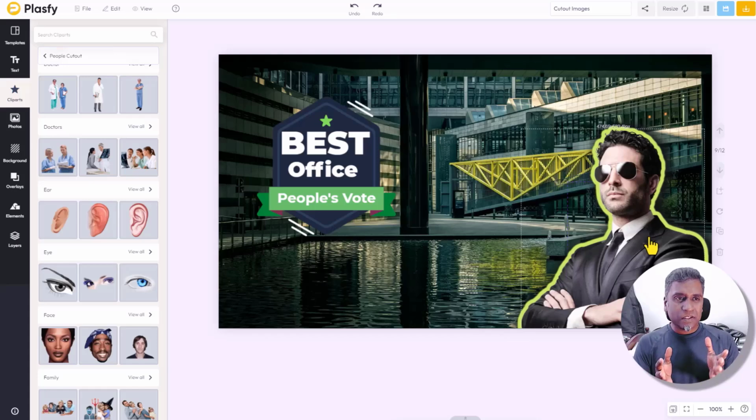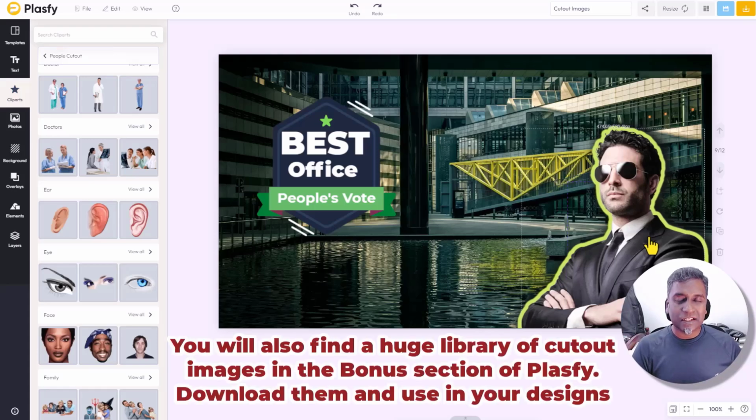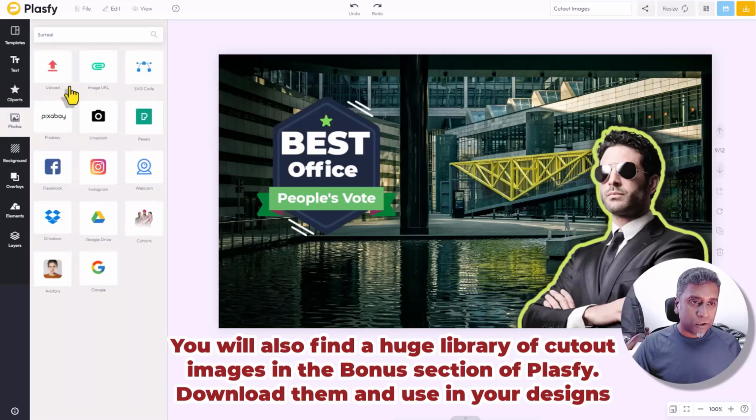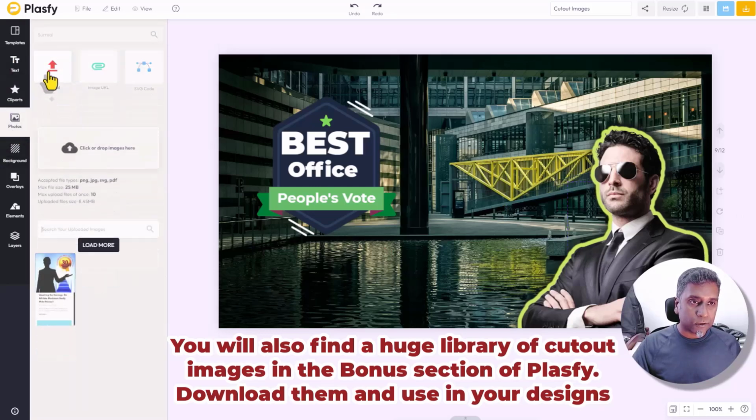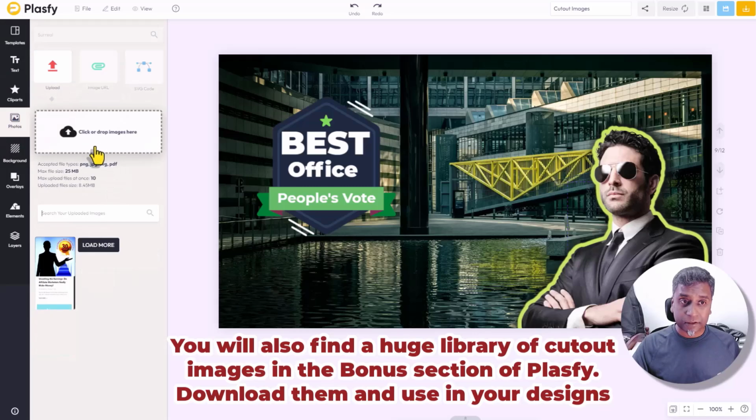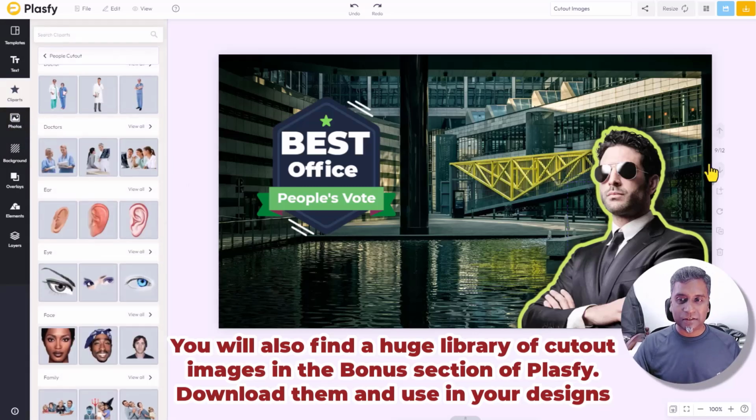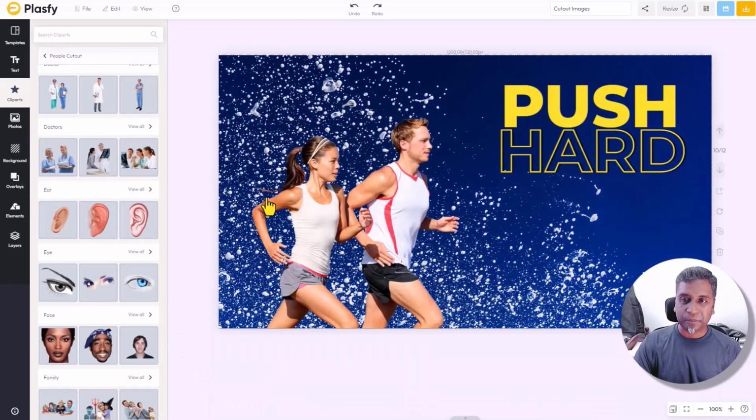Now, if you're not happy with the cutout image library, which is available within Plasfy, then there's another option for you. Get Deal Quokka, go into there and download your cutout library from there. There's a ton more cutout images that you can use in your designs. Download them, upload them into your Plasfy account. Just here, go to photos, click on upload, and you can upload your images right here and then add them to your designs. It's as simple as that. Let's go to the next one.